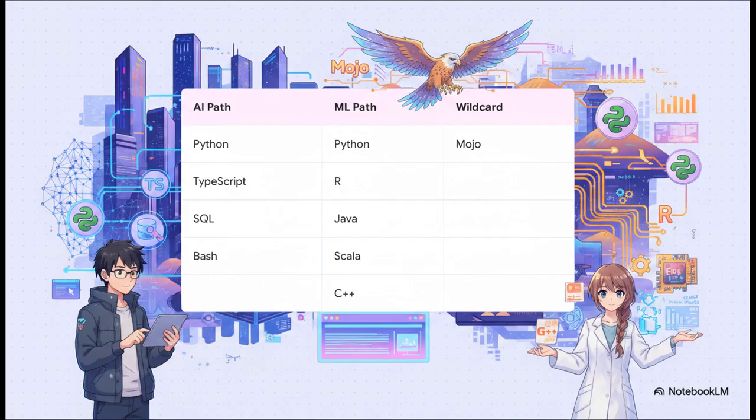But if you're building the foundations as an ML engineer, you'll still need Python, but you'll be deep in R, Java, Scala, and C++. You need R for specialized statistical modeling, Java and Scala for high-throughput data processing, and C++ specifically for writing custom kernels that interface with GPU hardware.